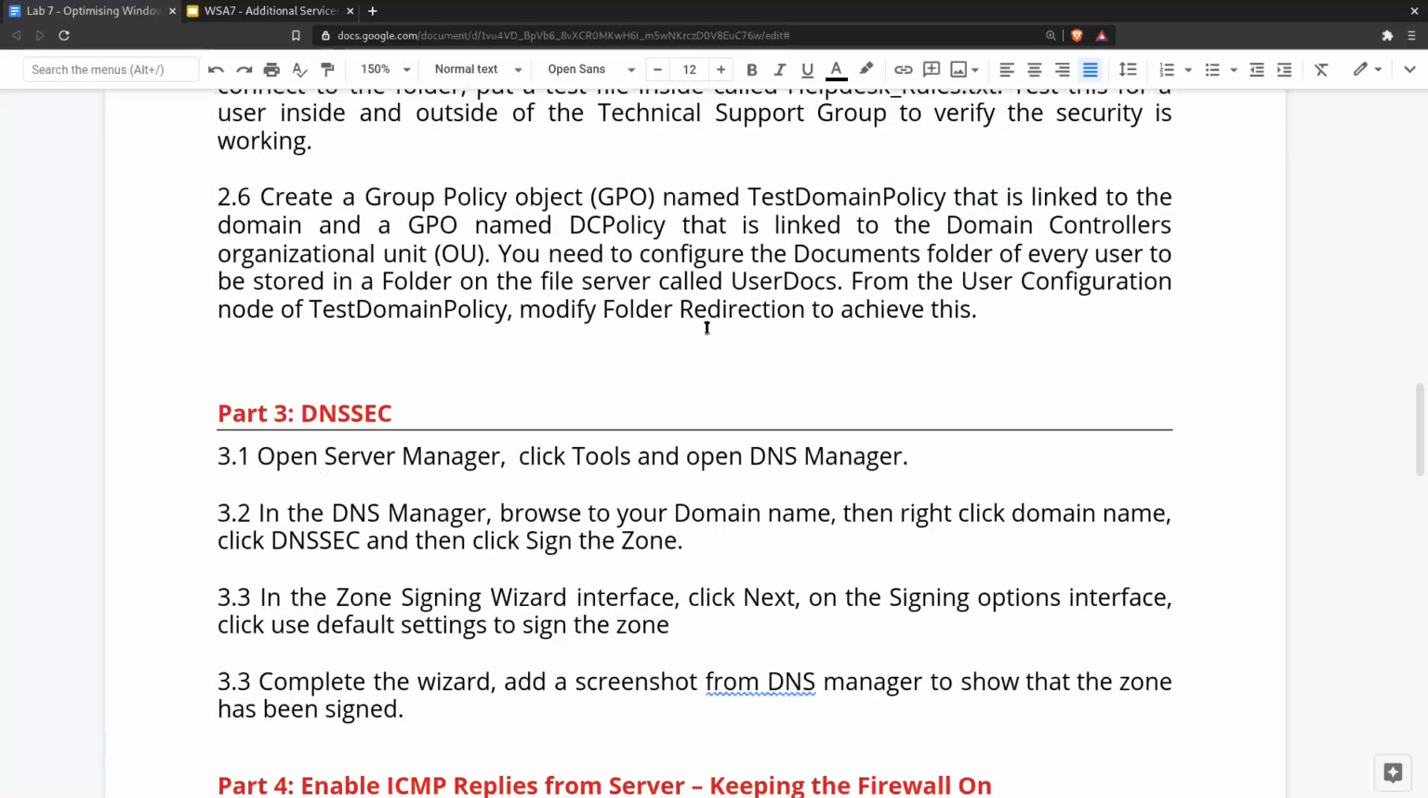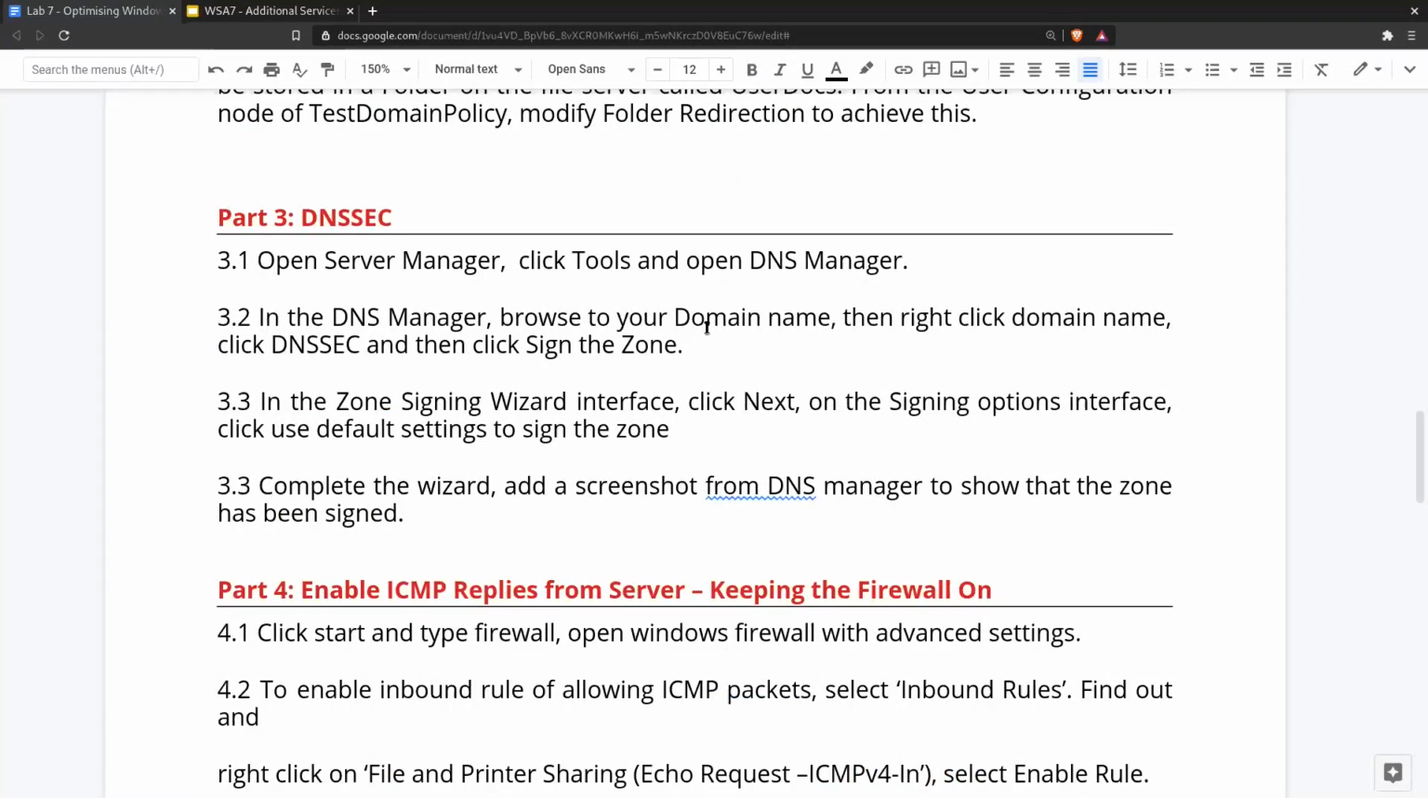All right, the next part should be fairly straightforward. All we have to do is enable this facility called DNSSEC. Now, DNS is unsigned, and what this does is this allows you to sign DNS records with a zone signing key. It should be fairly straightforward to set up.